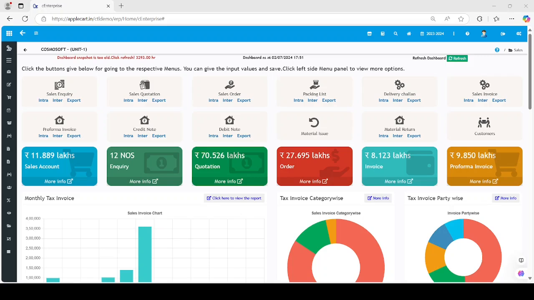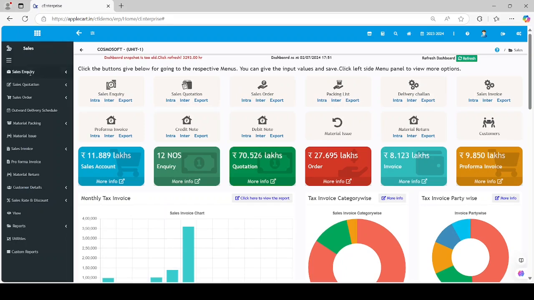This section explains how sales inquiries, their follow-ups and revisions are managed within the C Enterprise ERP software. To access the inquiry entry and tracking screen, click the Sales Inquiry icon on the dashboard or select the Inquiry option from the left side menu bar.